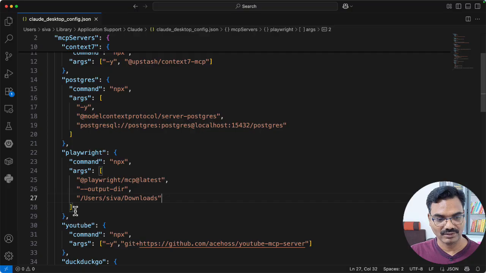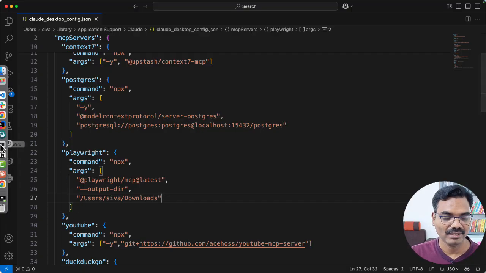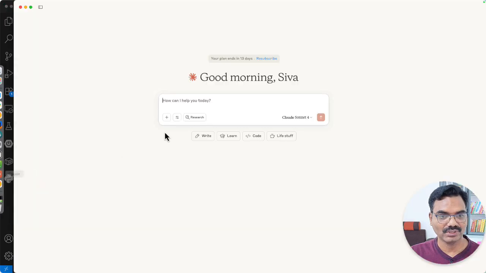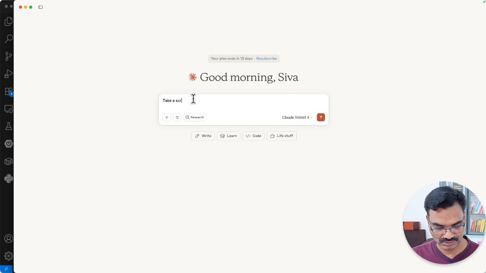Once I have configured this, there are many use cases for using Playwright, but let's say I would like to take a screenshot of my blog. Let's say, okay, what can I do? Take a screenshot of https sivalabs.in.